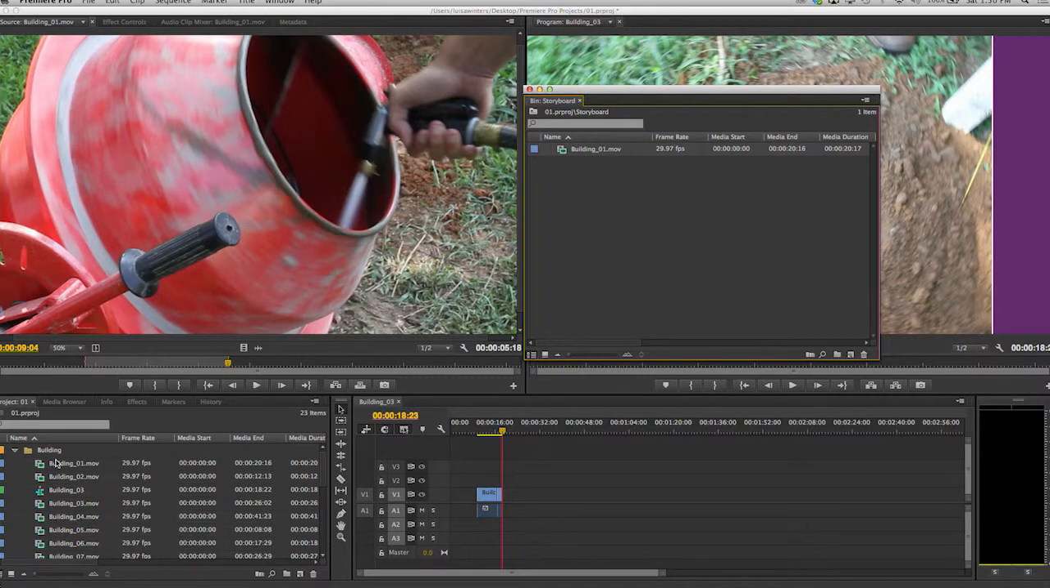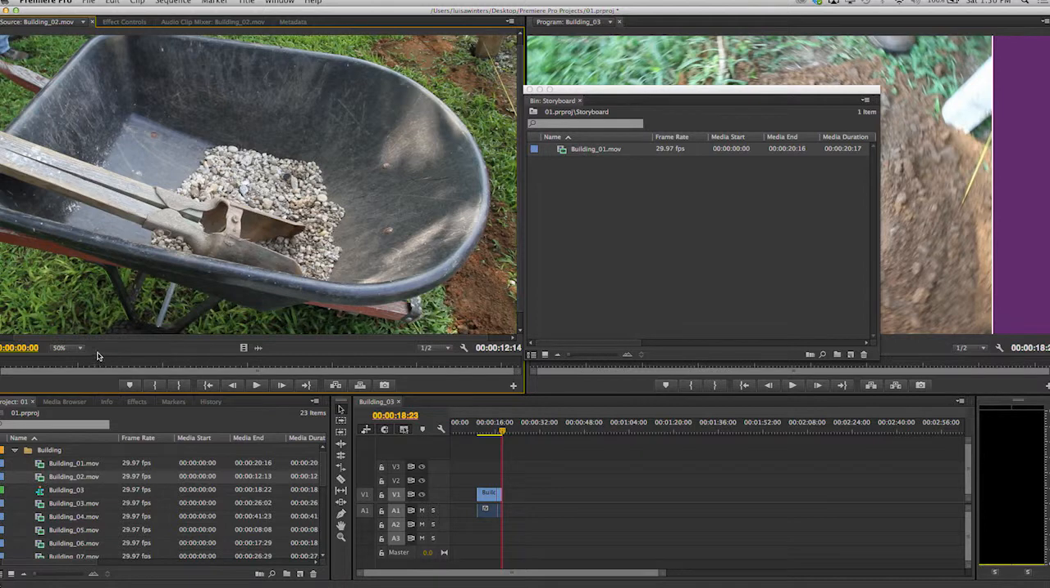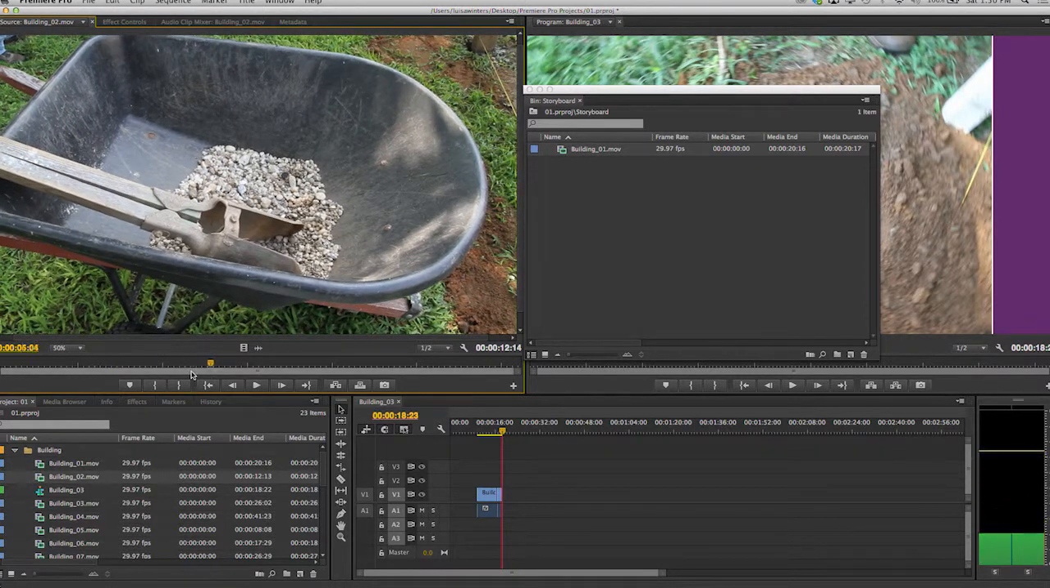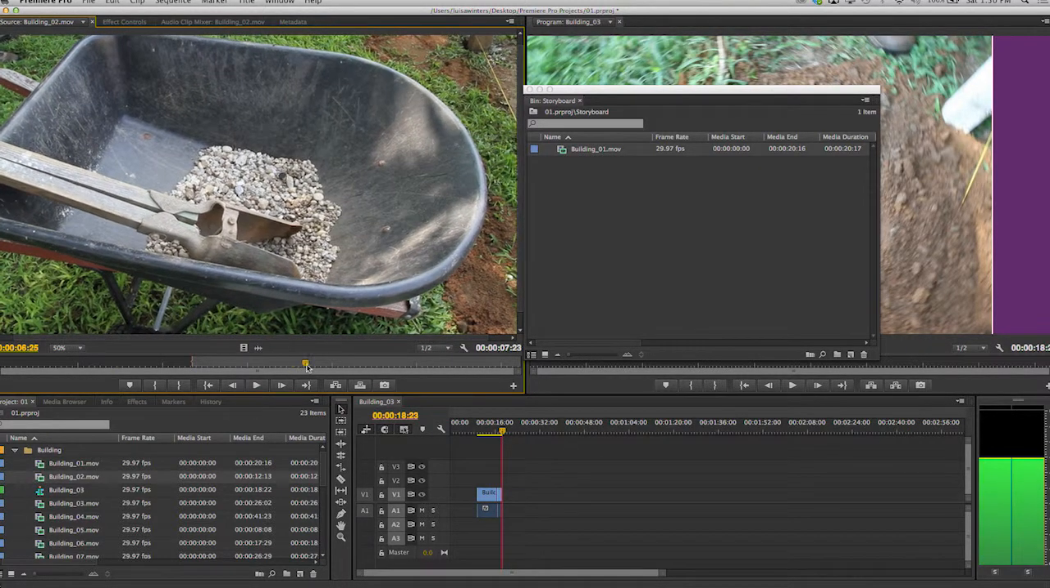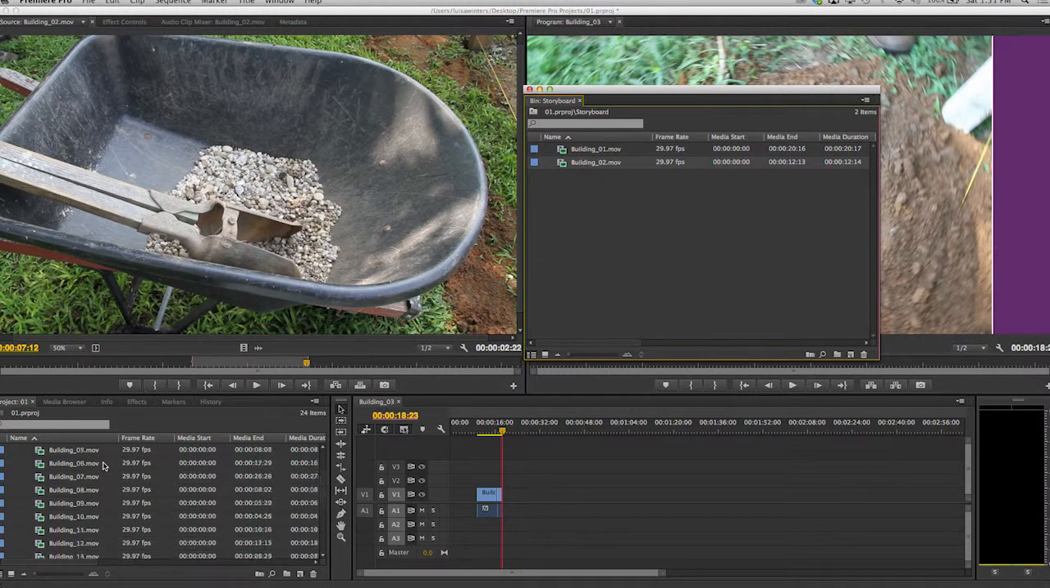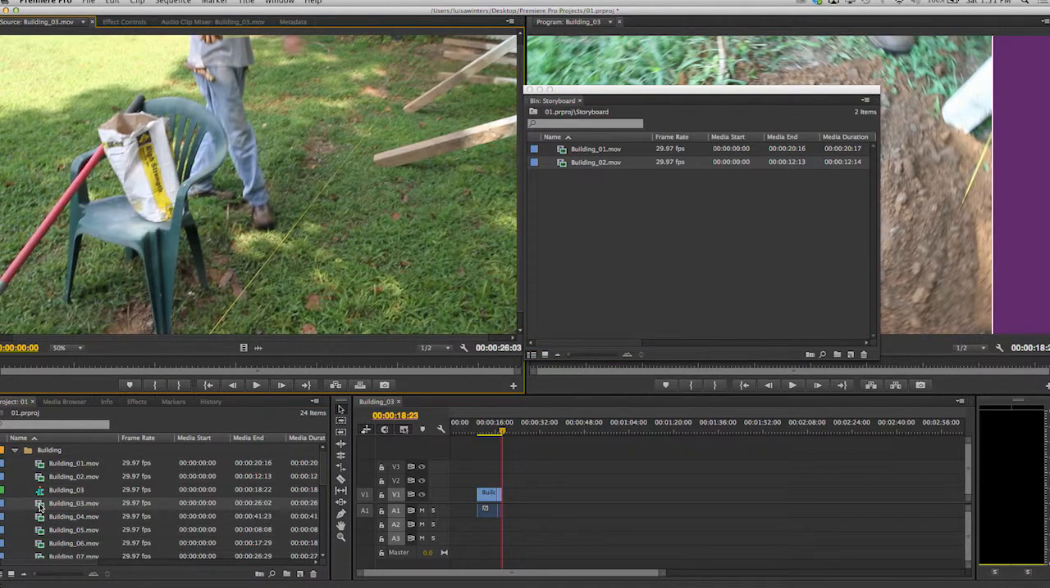Let's try it with different clips. I will select the next one and I want it from here to here, and now I will drag it to the storyboard bin. Now I have two clips. Let's do it again. I will try with this clip.